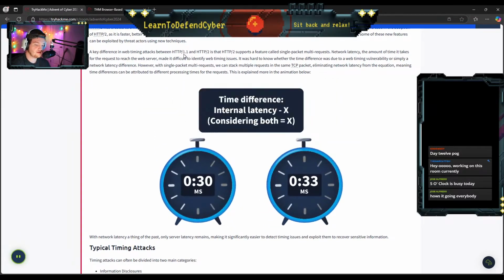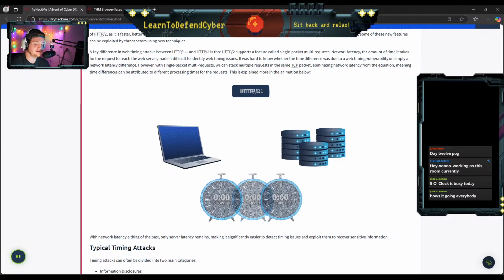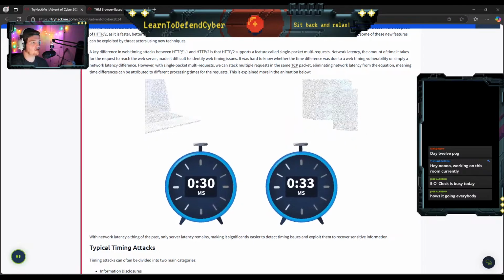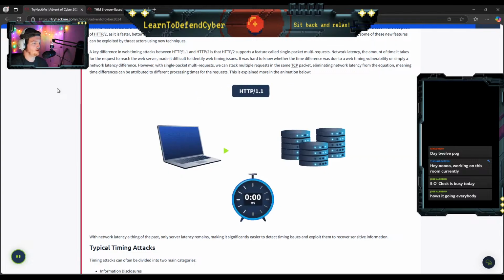Key difference in web timing attacks between 1 and 2 is that 2 supports a feature called single packet multi-requests. Network latency, the amount of time it takes for the request to reach the web server, made it difficult to identify web timing issues. It was hard to know whether the time difference was due to web timing vulnerability or simply latency. Latency, by the way, is just the amount of time between request and action. For a simple example, let's say that I throw a ball at the ground, it takes 2 seconds to hit the ground. There was 2 seconds of latency between me throwing it and the ball hitting the ground, right?